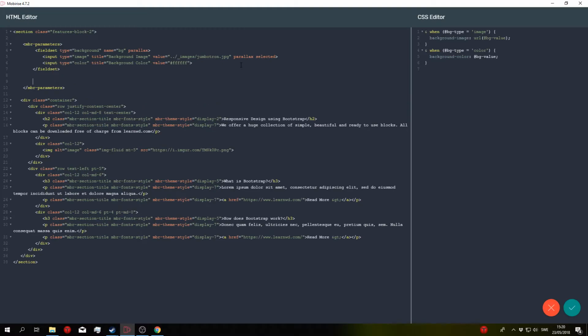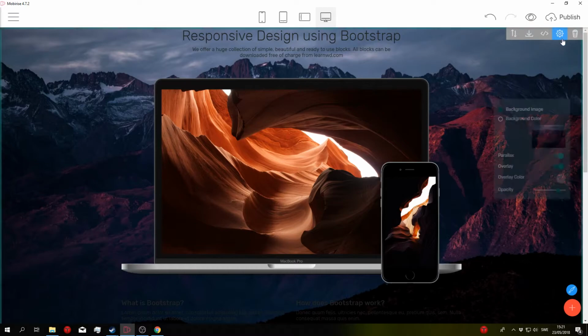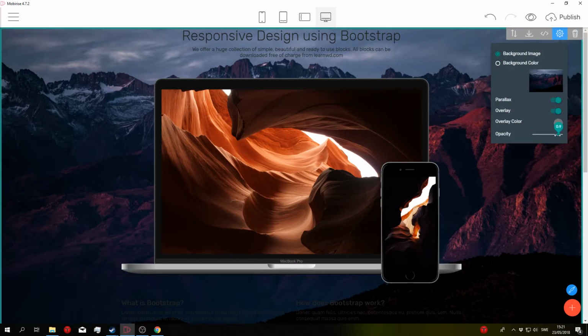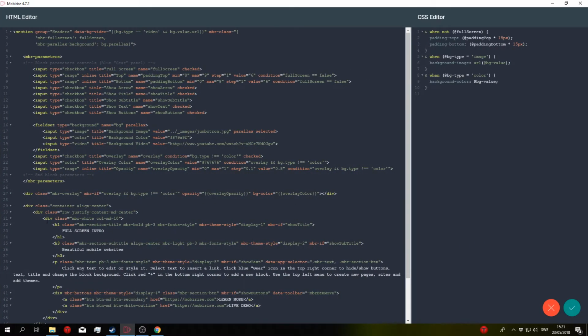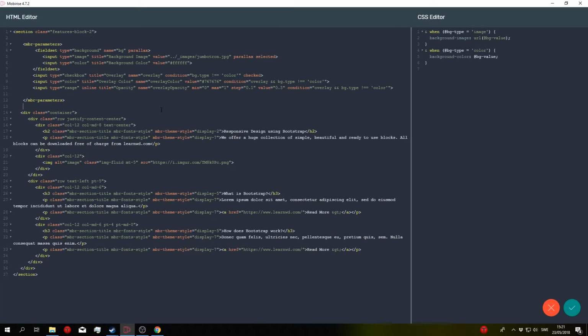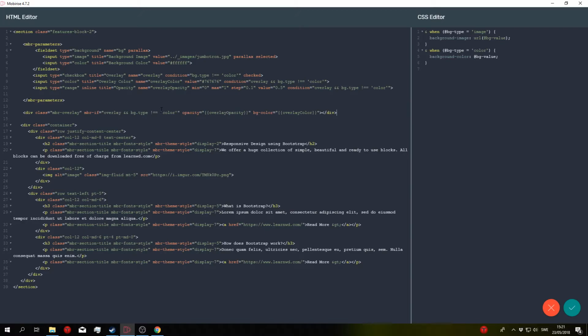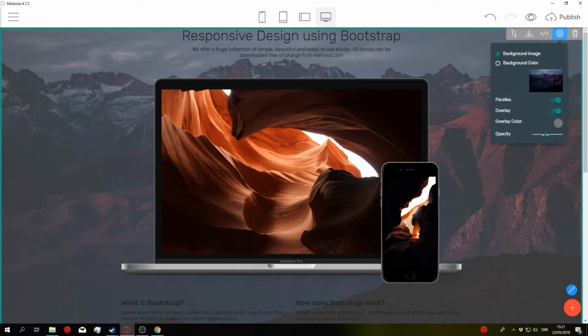So outside the field set, copy and paste that in, click save and close, and as you can see, this isn't actually going to do anything right now because we're missing one key component, which is this right here, the MBR overlay. So go ahead and copy that and paste it in just above the container here, like so. And now we got the color overlay working.